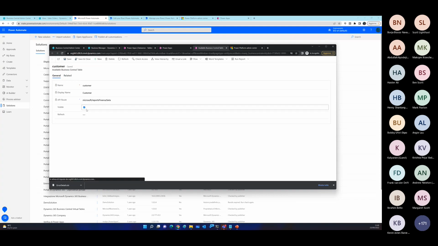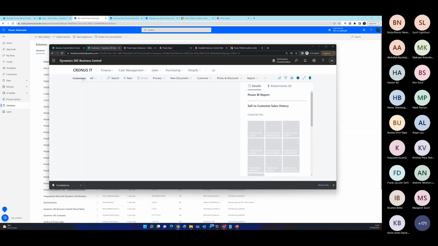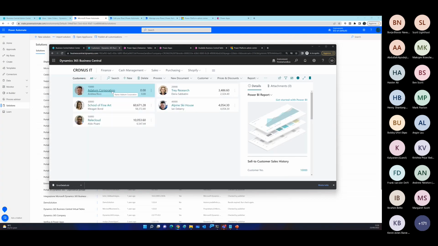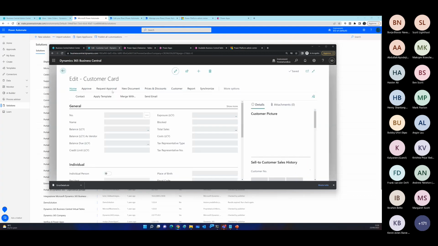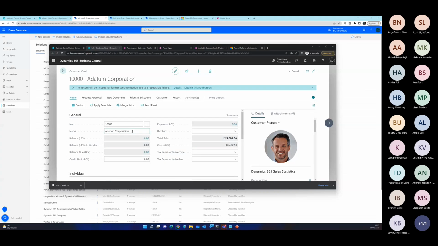Okay, here you can click it visible, and you can also refresh. Refresh is useful if you have changed the definition of maybe an API or something like that; this is important for custom APIs. But the interesting thing here is that if I go to the customer and change a customer, this change, when saved, reflects to Dataverse.